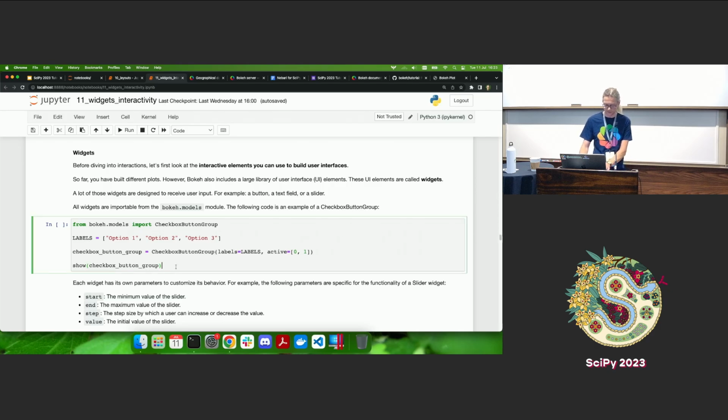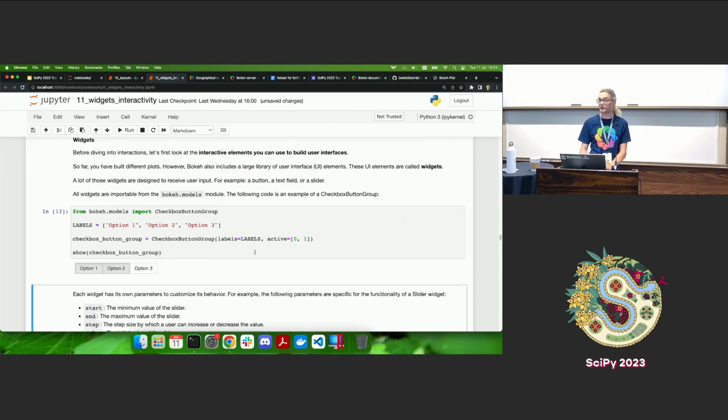custom callbacks. So here's a simple widget, which is a checkbox button group of 3 separate buttons, and each button is either on or off. Doesn't look very exciting, but a few lines of code, we've got those buttons. We would use those in conjunction with our plots to control some aspect, which we'll get to.